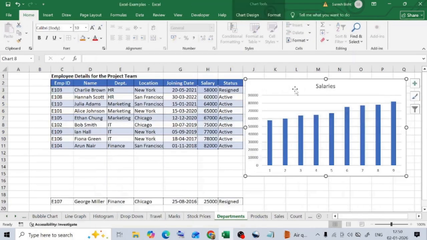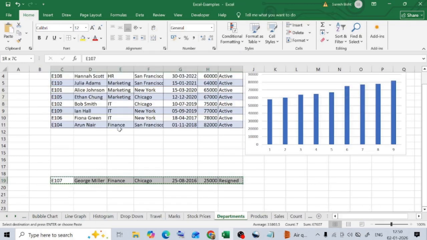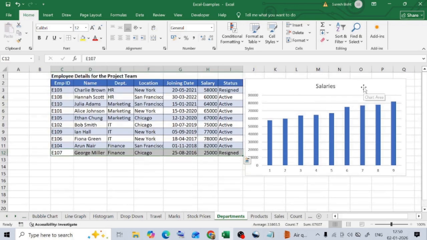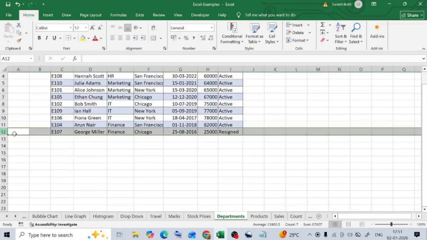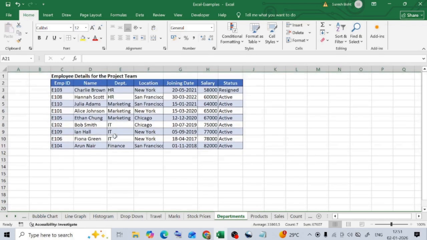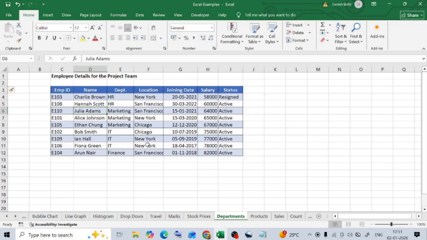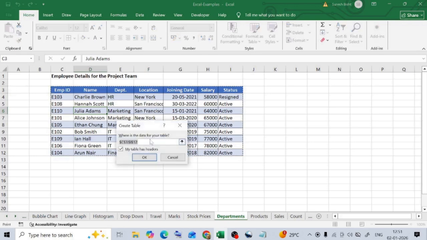Here's a simple chart based on a normal salary range. I'll add a new row of data. So you see the chart does not change. It does not reflect the new data. What I'll do is I'll convert this range into a table. I'll say Ctrl T. OK.